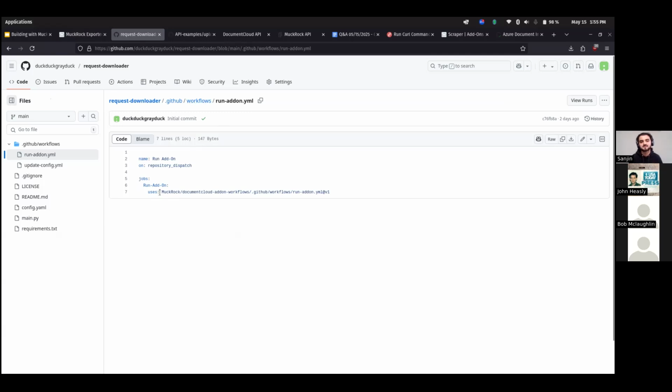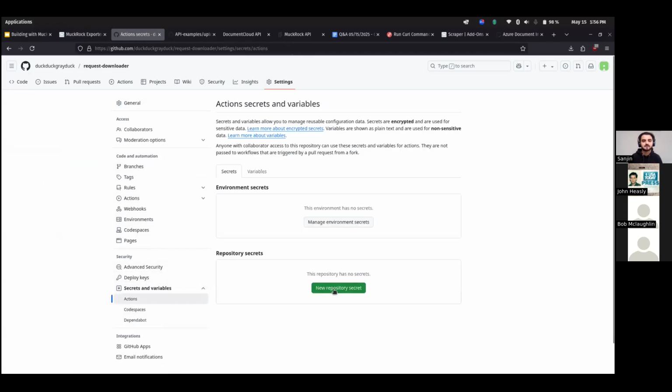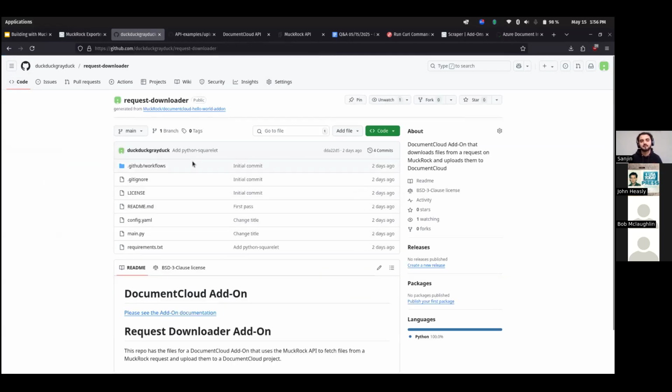This is also where you would specify token and key, which are two fields that you can use to store your secrets. So if you go into settings here, and you go into secrets and variables, and then actions, I can set up repository secrets here, which hold maybe API keys, and I can access those using token and key in my add-on here.